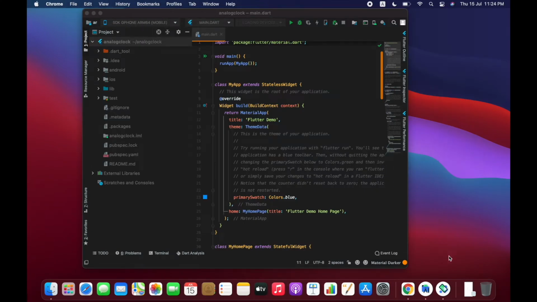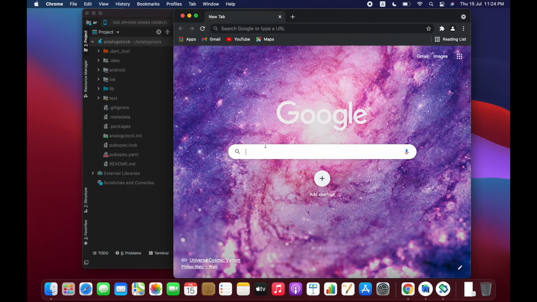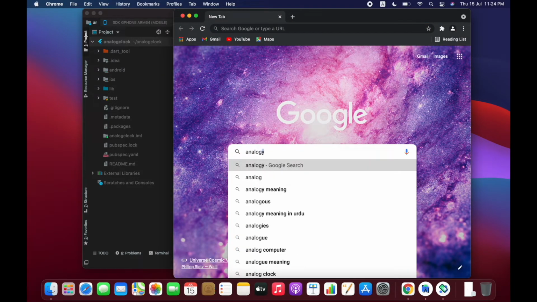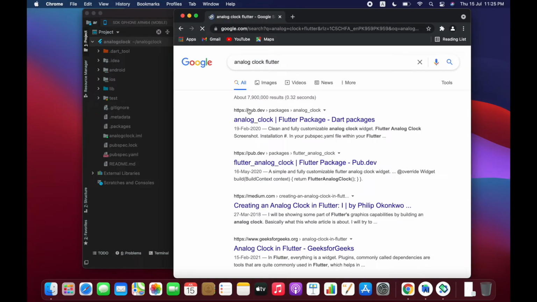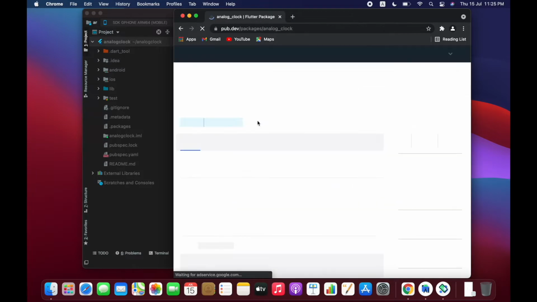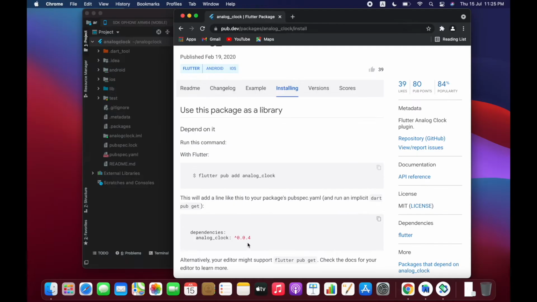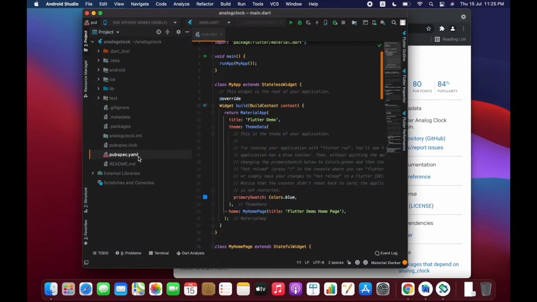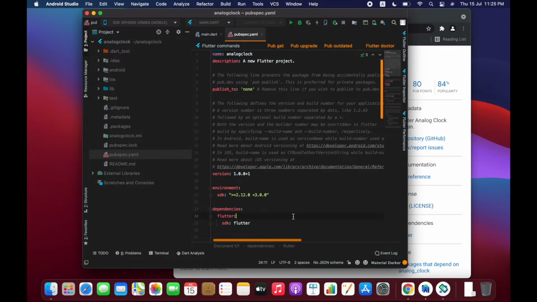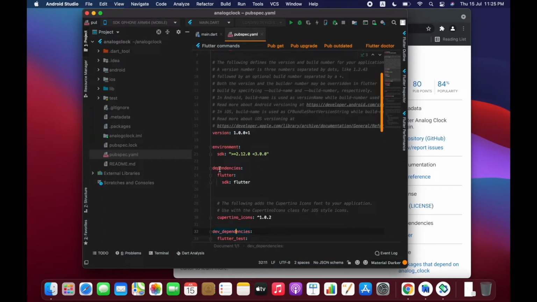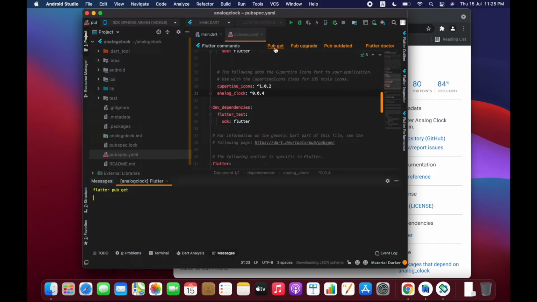Our project is open, so now let's go to Google and search analog clock Flutter, and you should go to this package and let's go to installing. Now let's select this and go to our pubspec.yaml and paste here under dependencies and select pub get.